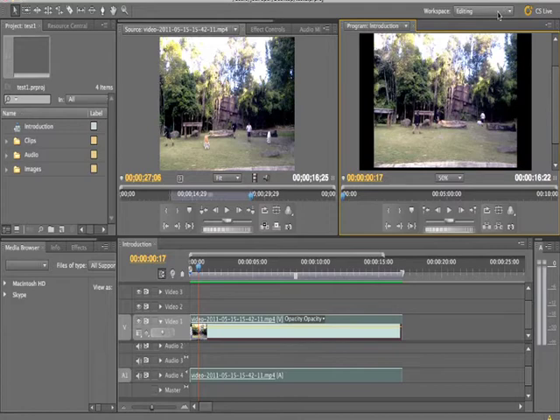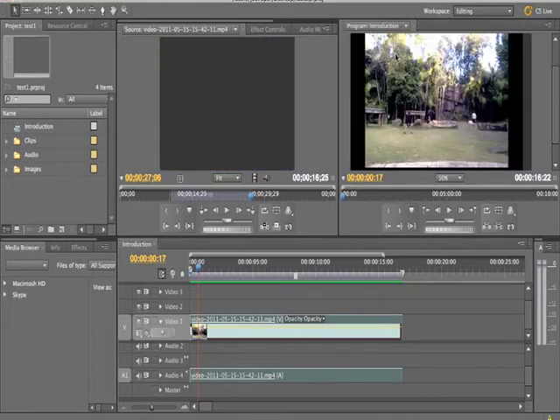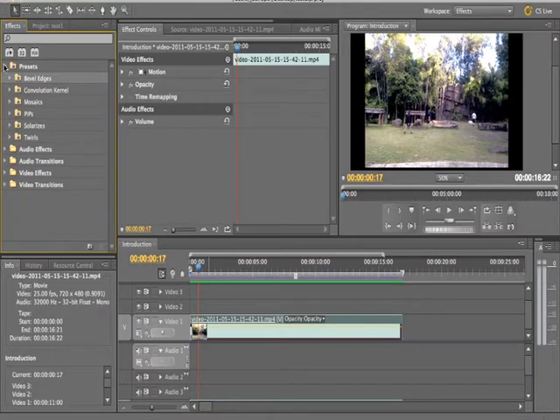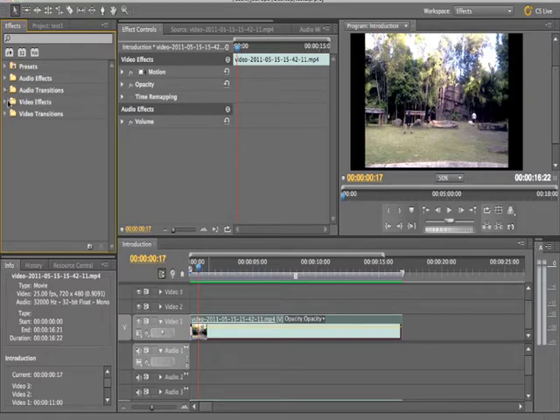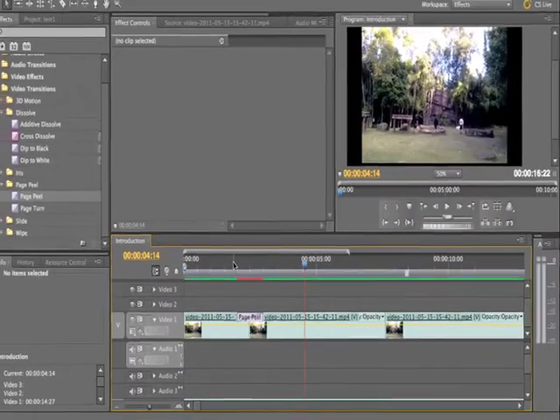So we have a workspace editing formats here where we can now bring up our effects, and inside here we have our preset effects, we have our audio effects, our audio transitions, and our video effects. Have an interesting look here.